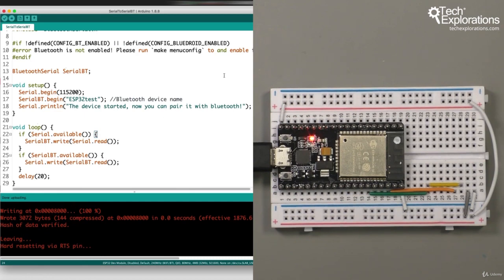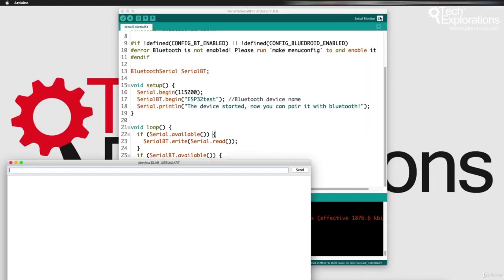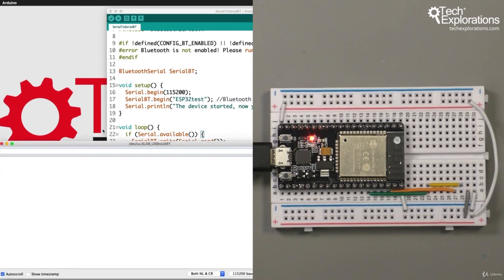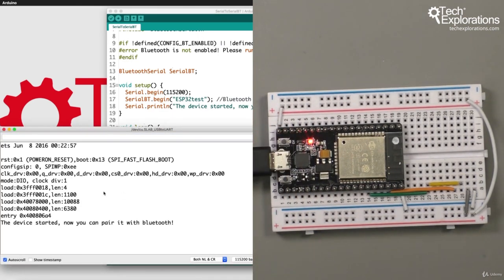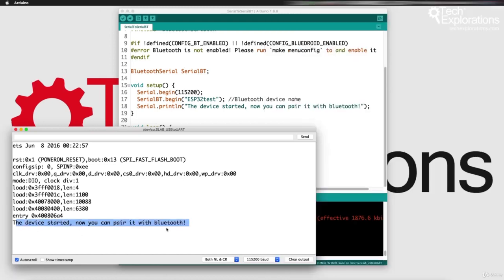All right, so that is done. Then I'm going to bring up the serial monitor. Remember, this is wired. All right, reboot it. So the device has started. You can now pair it with Bluetooth.